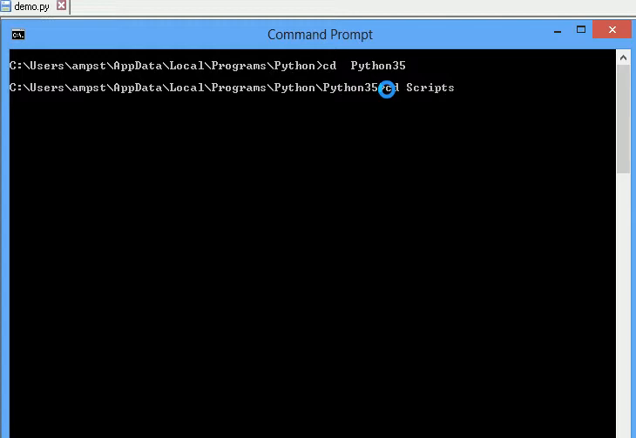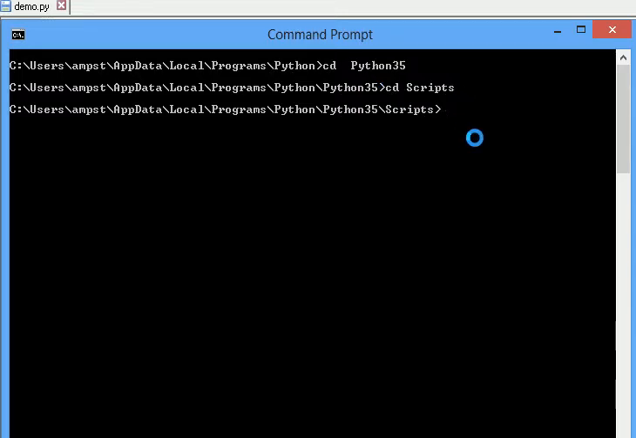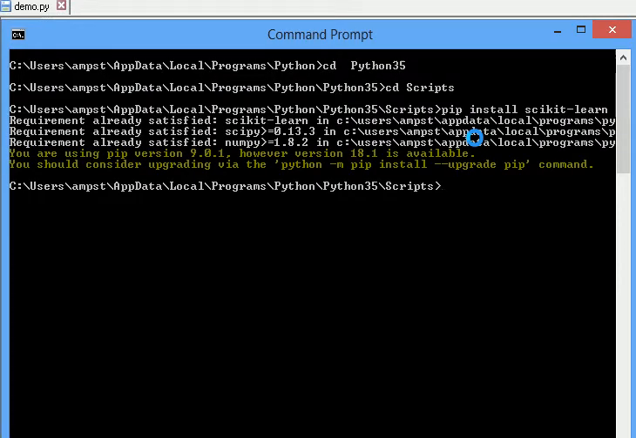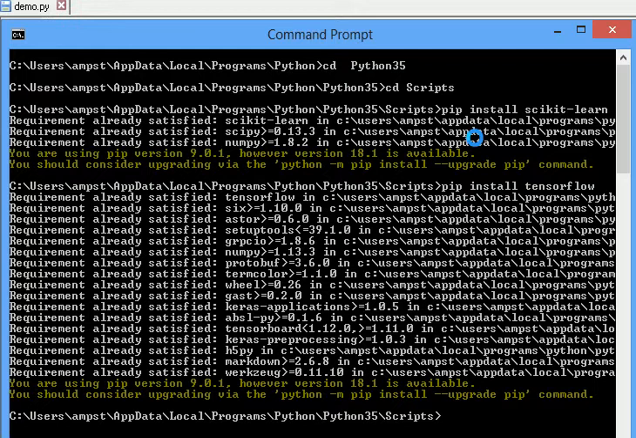So let's look at scripts. This is another directory in the Python installation, and we're going to call a program called pip with the method of install scikit-learn. This is one of the packages that we'll need. As we can see, it's already installed, and we're going to look at another package created by Google called TensorFlow, and we'll see that this is installed as well, just so you can see what I'm working with in the Python programming language.